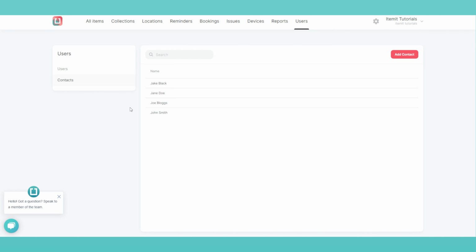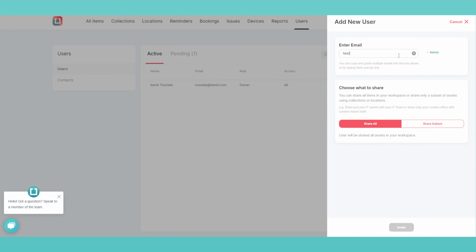To get the most benefit from Itemit, you'll want to invite your colleagues to join your Itemit account as users. That way, you can all interact with assets. Any scans are recorded along with where the asset is and who has it, and you'll benefit from more efficient tracking and management. To add users, head to the Users tab in the web portal and press the Add Users button. Here, you can add a single email or multiple emails and customize your colleagues' permissions.